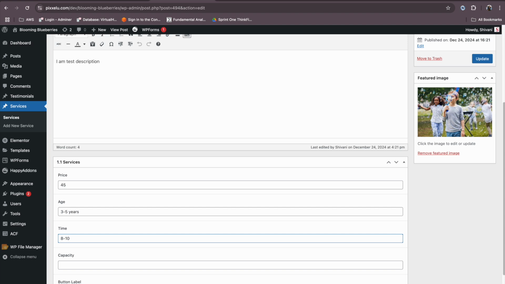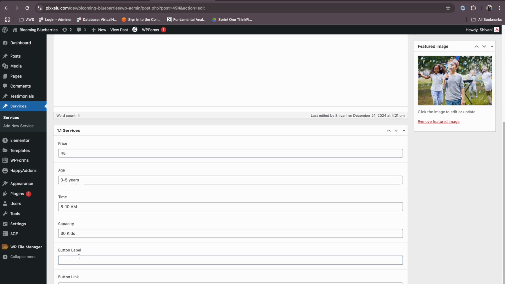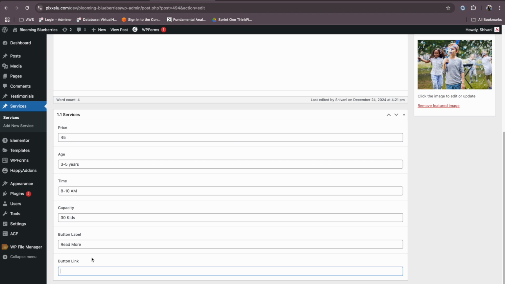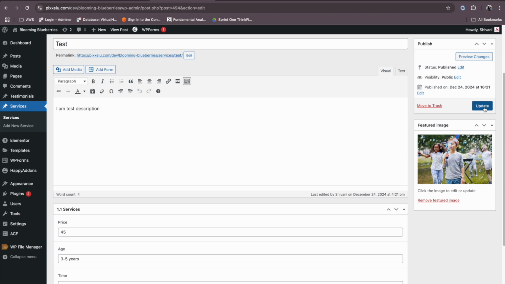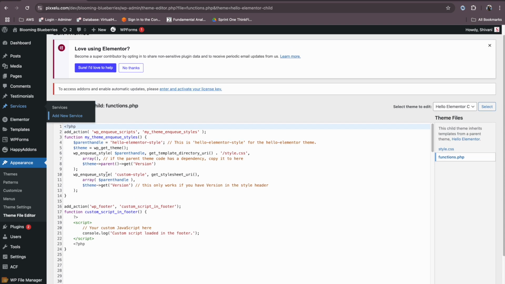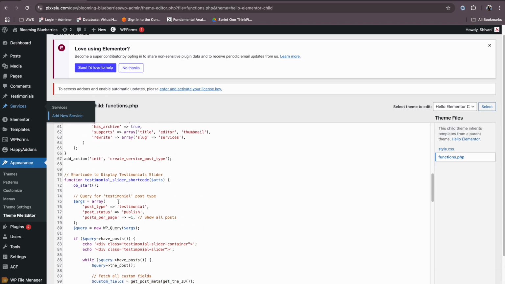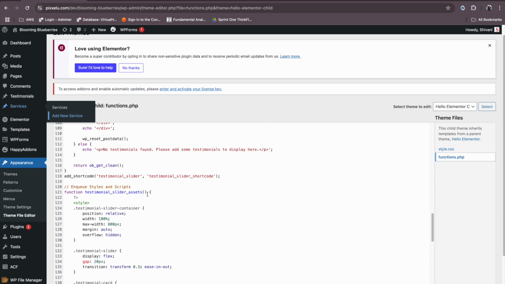So 8 to 10 a.m., capacity of 30 guests, and for button label, read more, and for button link, let us keep that like this only. But in future you can add the button links. So this is updated. Now let us go back and use this data to display it on the front end.